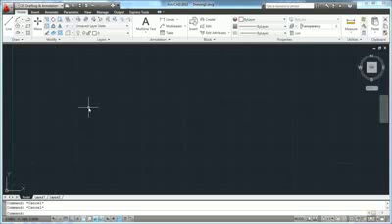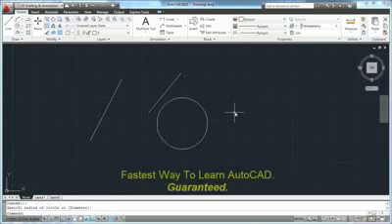But now that we've talked about how to create a few objects in our drawing, let's take a look at how to make changes to those objects. Let's start off with one of the most basic editing commands, the move command. Now I'm going to draw some objects here on my screen, a couple of lines and a couple of circles.